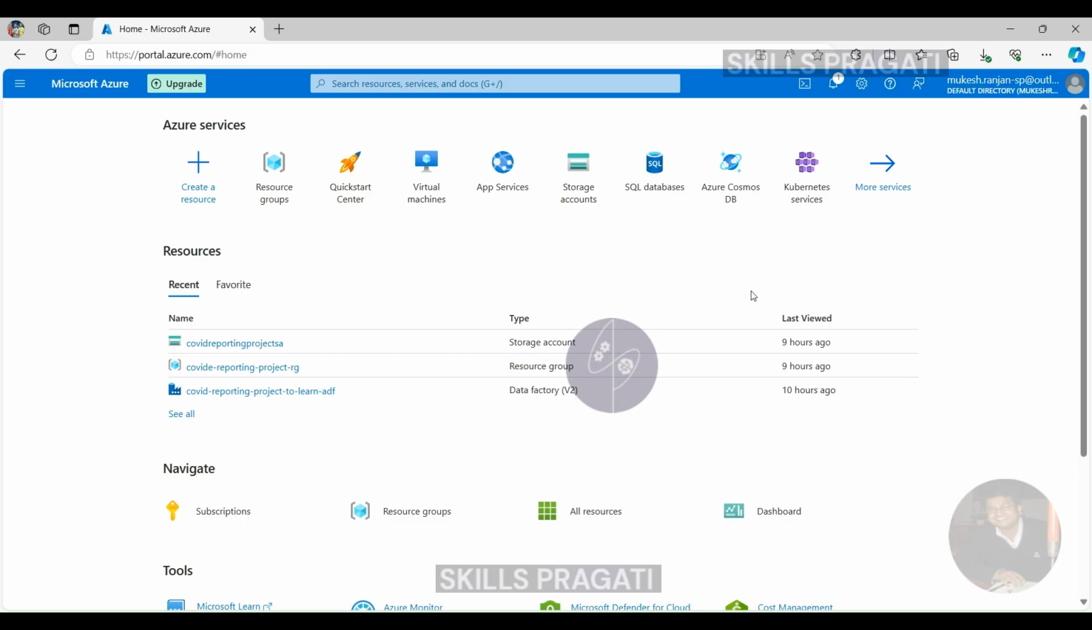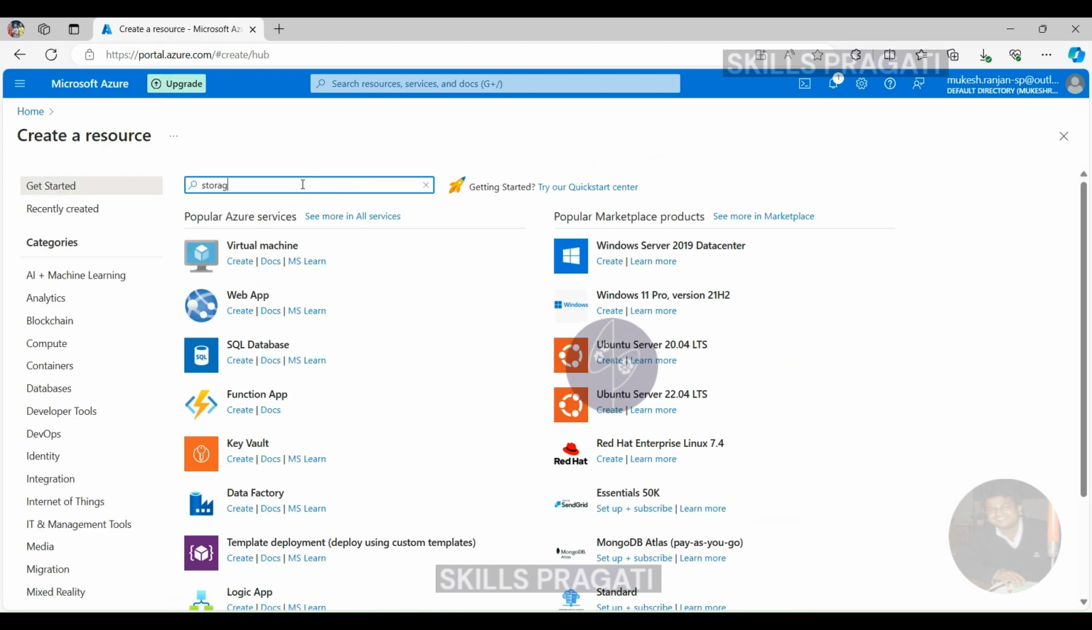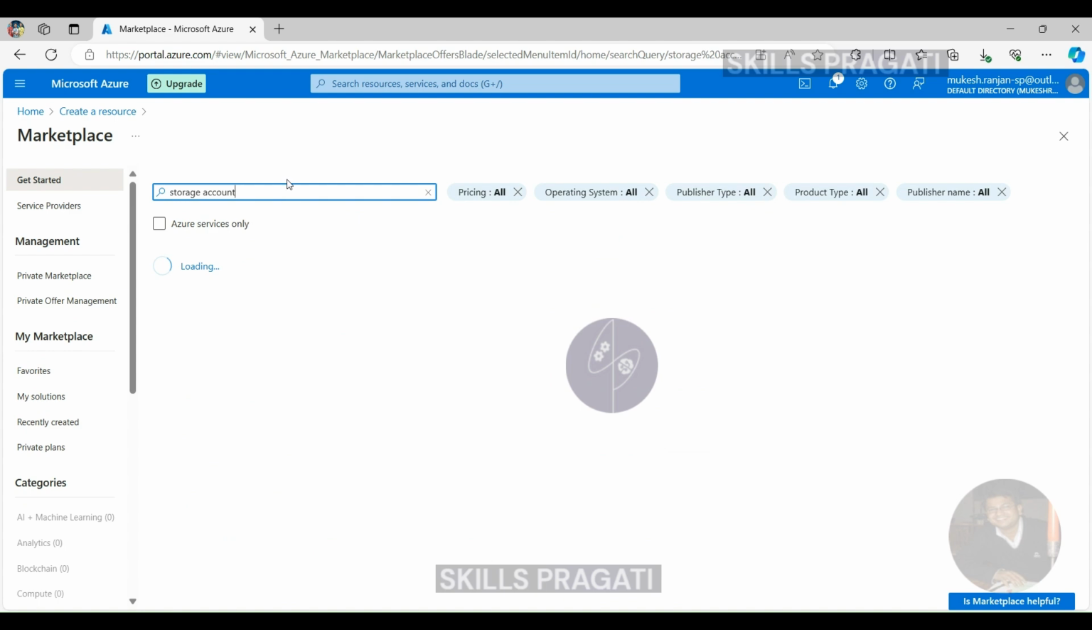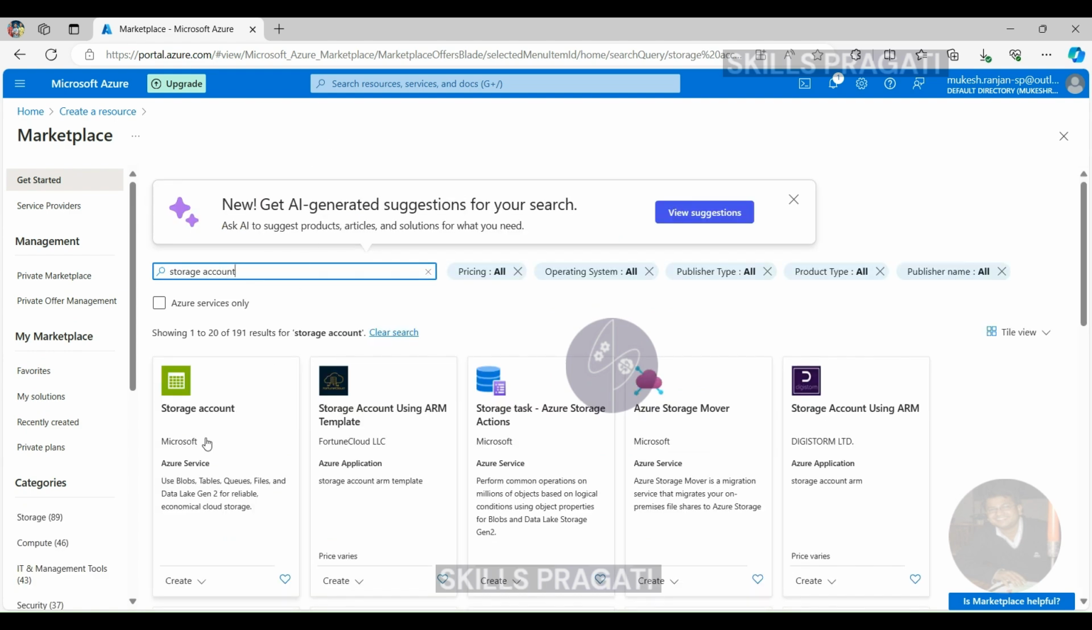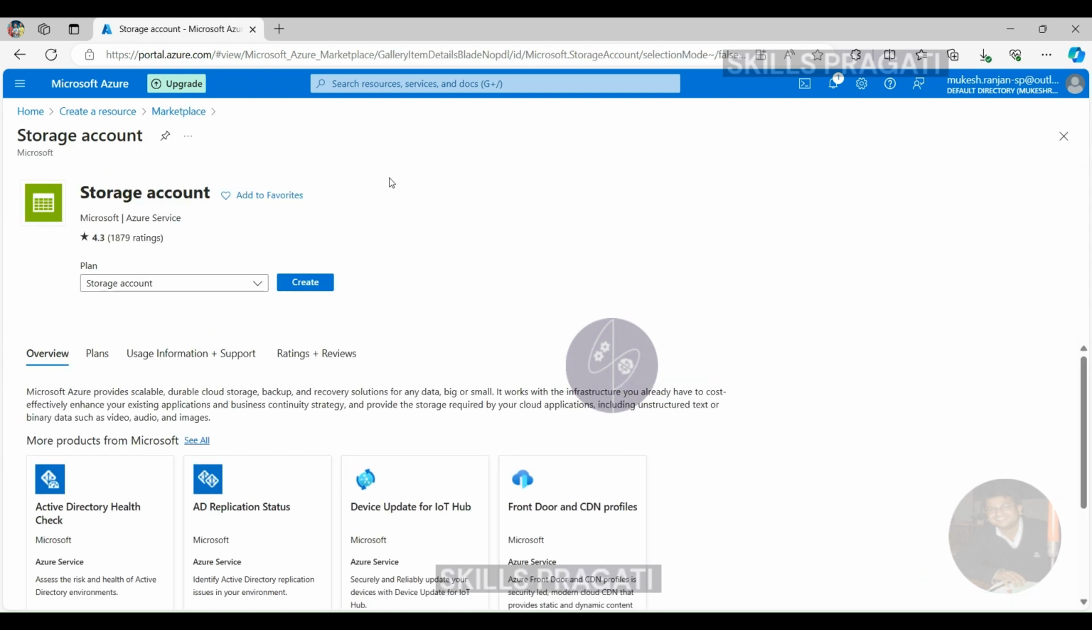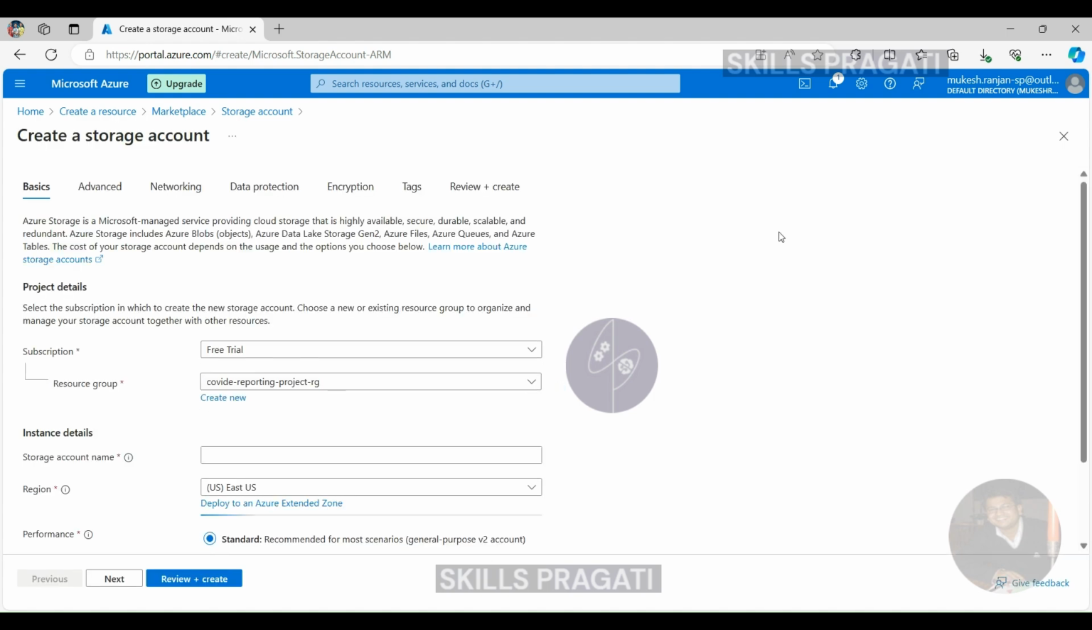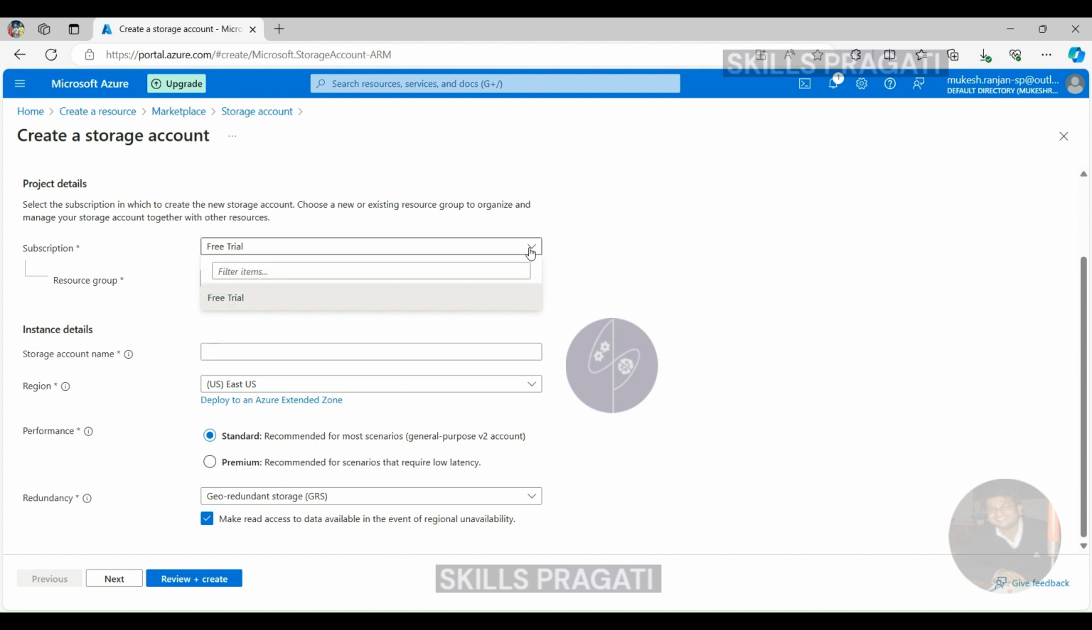Here we are in the Azure portal. Come over to the top left menu and click Create a Resource. Now search for Storage Account and select Storage Account from here and click Create. Again, similar to what we did in the last session, pick your subscription. Mine is free. Let's pick the same resource group that we used previously, which is COVID Reporting Project RG.